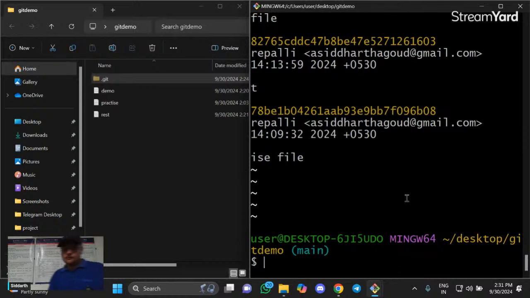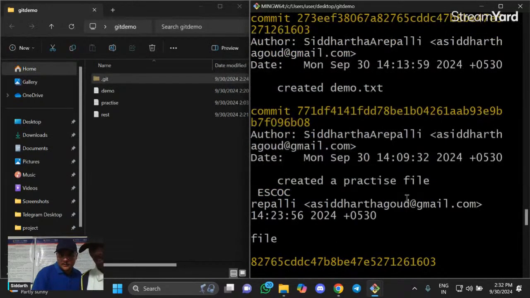Yeah. We'll continue the session. Bro, what's the command for restoring? What's the command for restoring? Yeah, restore. No, what's the command? I just want to check the command. Restore. Okay. Yeah. Git reset, then the hash ID.